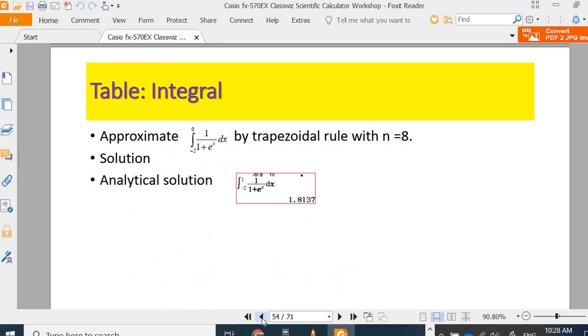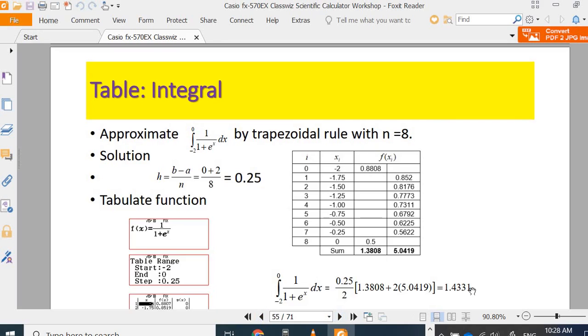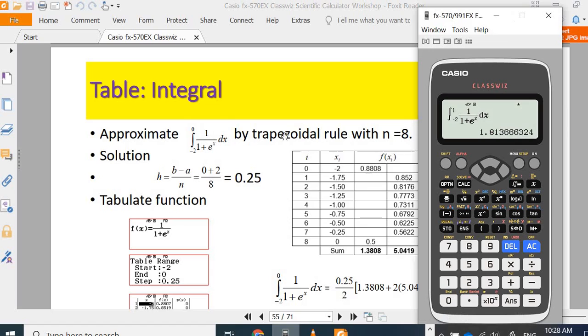If you compare to the analytical value, you have an error. You may increase n or use higher order formulas such as Simpson's 1/3 or Simpson's 3/8 rule. So now let me calculate this function.